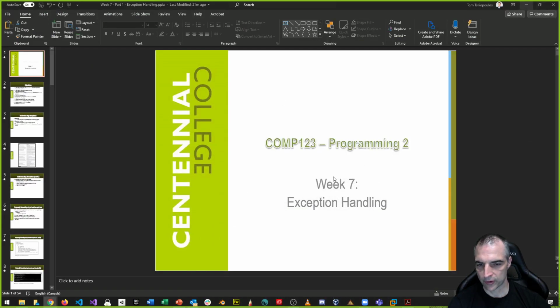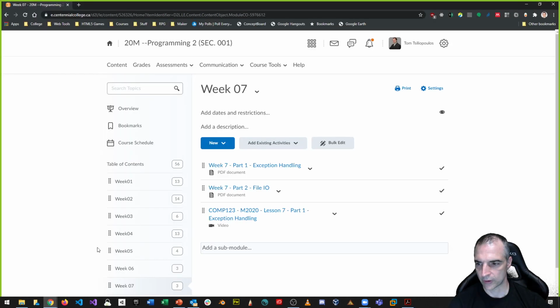So I put the PowerPoints up online on eCentennial. That's also something to note. So if you look at eCentennial, there's exception handling. You can read ahead. File I/O, you can read ahead for these 2 things. These are the things I'll be covering. I won't be going through every slide again, because I don't think that's a great way of teaching. So that's where the information is for what you need.